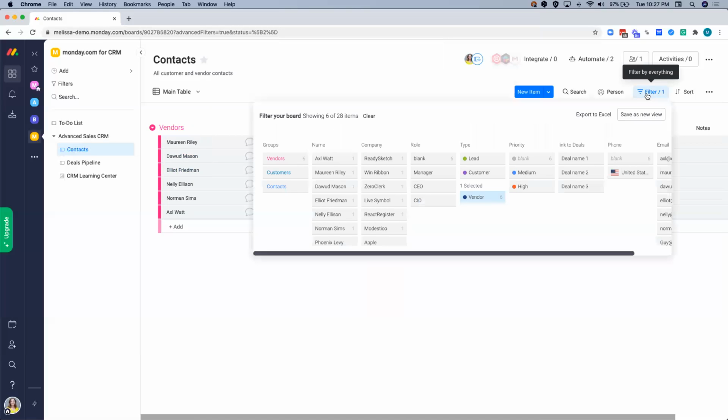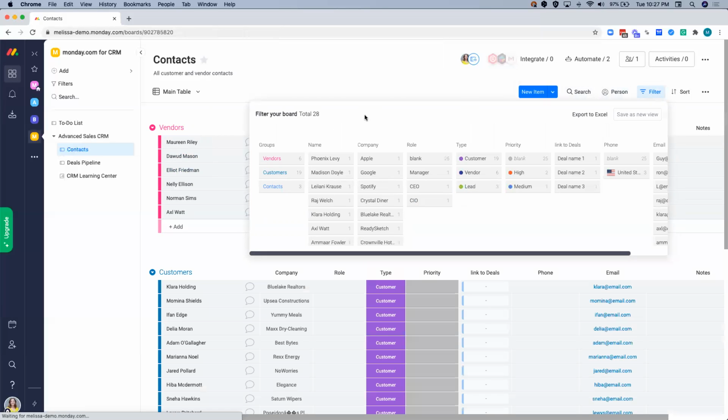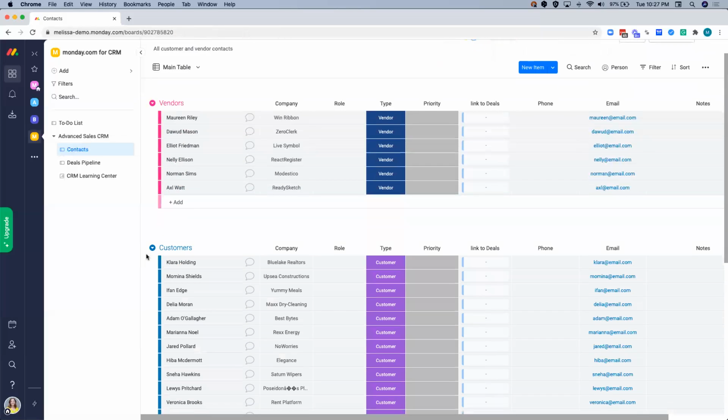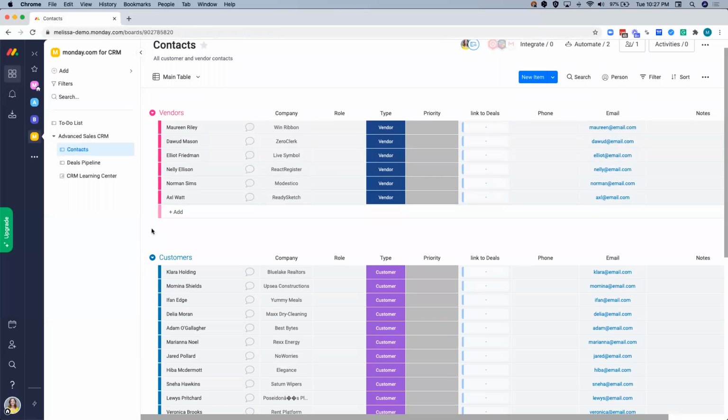Now I can clear the filter by clicking back into my filter menu and clicking the clear button. This is going to bring me back to a view that shows all of my contacts, whether they're customers or vendors, but they're separated out by group, which is really great and very easy to see.